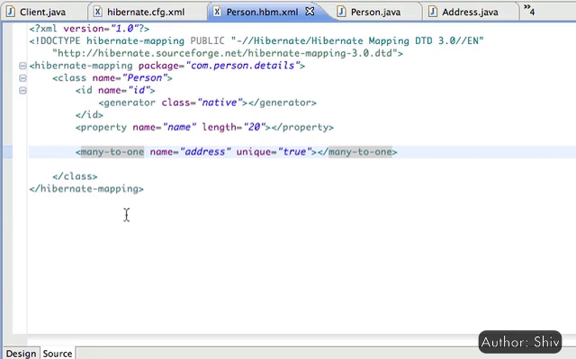Next, we have to modify the HBM mapping file to make Hibernate aware of the mapping. So we modify the person.hbm.xml file with the mapping many-to-one. Maybe you are confused that the demo is about one-to-one and here I am using many-to-one, but with the attribute unique set to true that makes the value in the column unique. The column is responsible for making the relationship act as a foreign key, referring to the primary key of the address table.